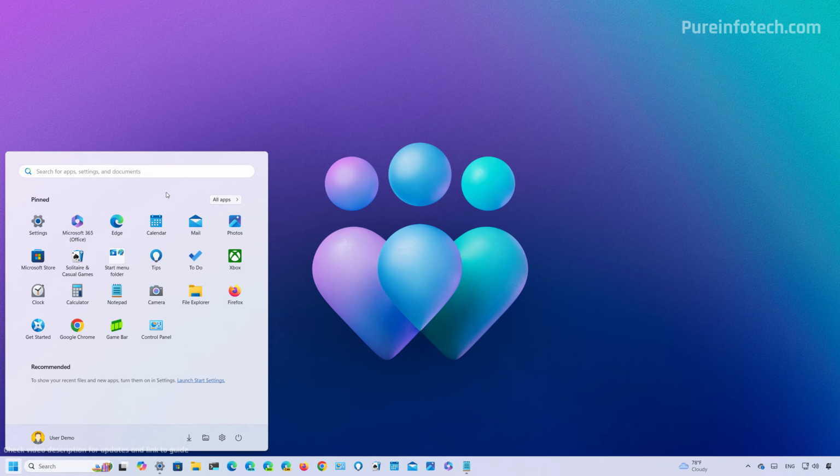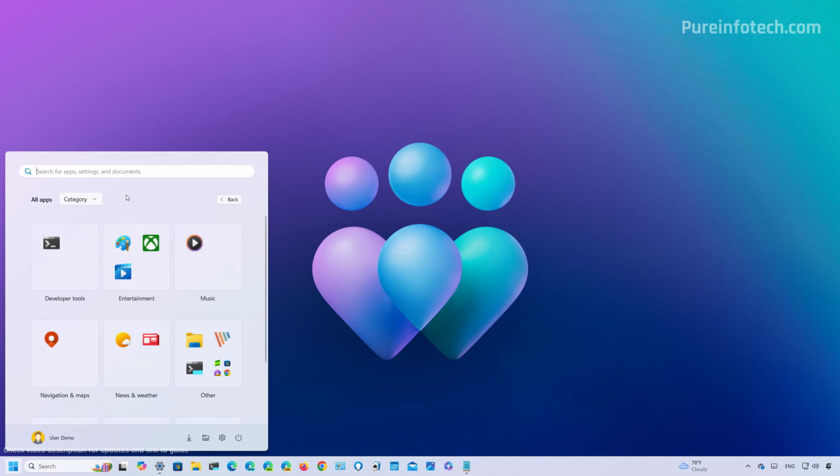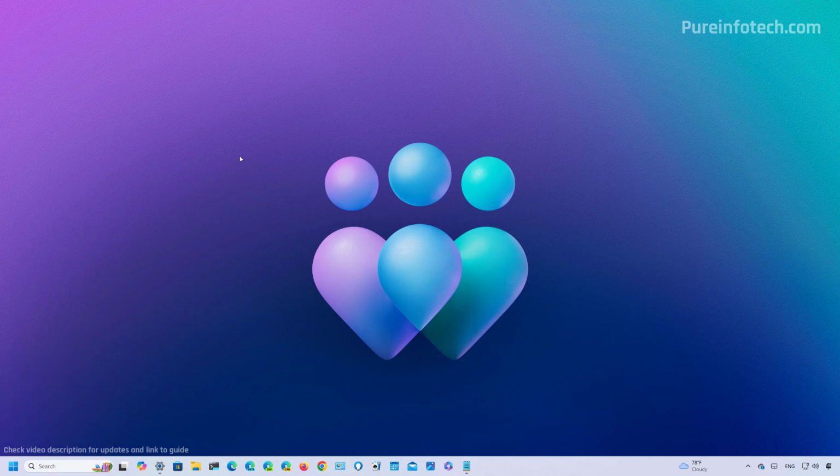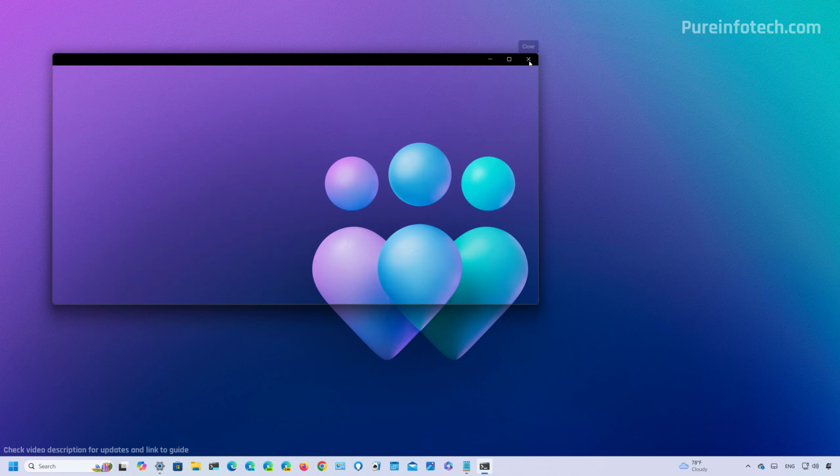And finally, on the Start menu, more specifically on the All apps section, the company has been making some progress on the feature that allows you to change the view for the listing of the apps. And the most interesting is the category option that allows you to view the apps in categories. But this is still a work in progress. You can click an app and that will actually launch the app.